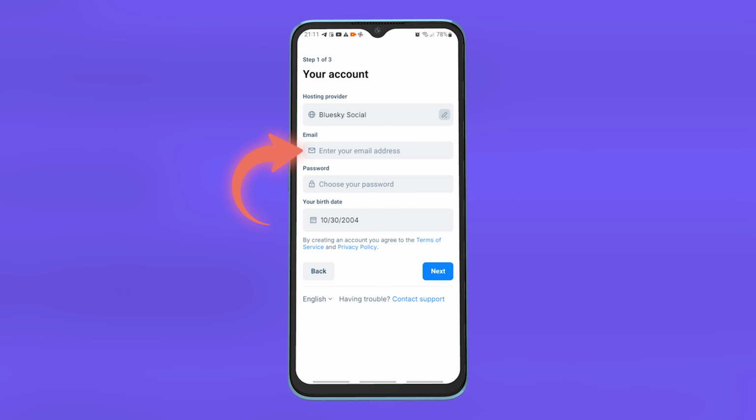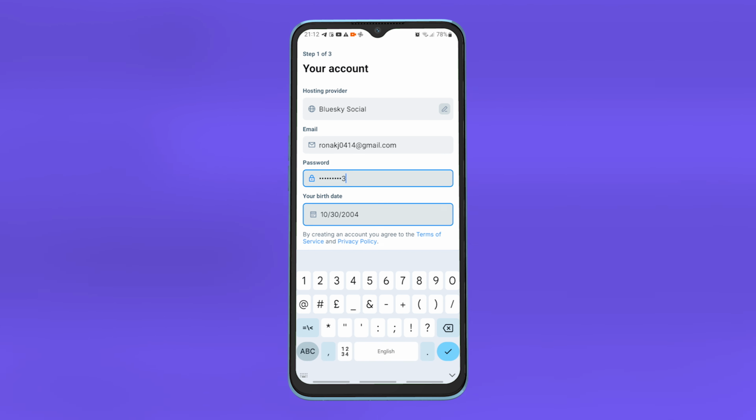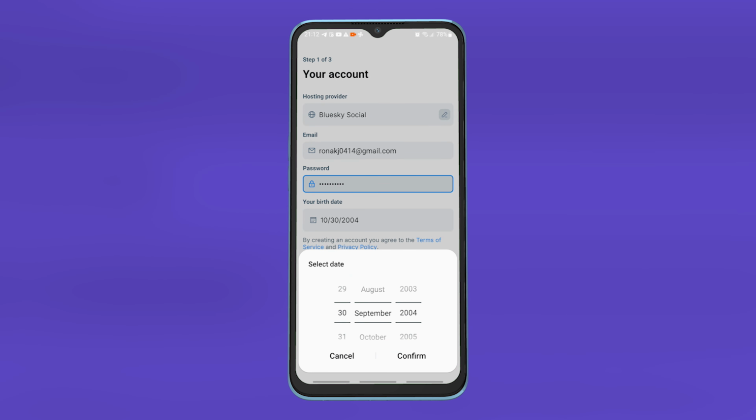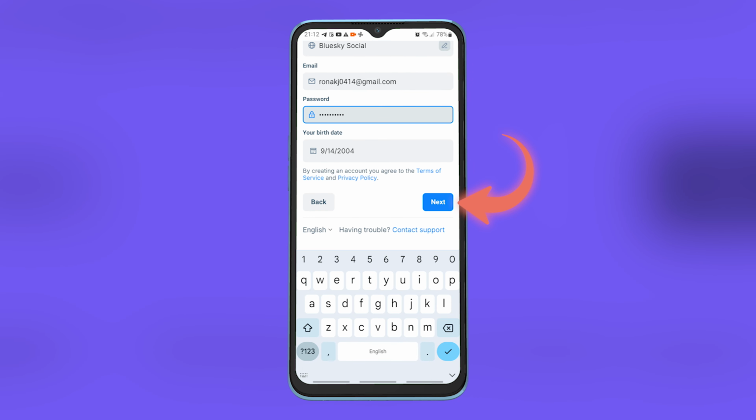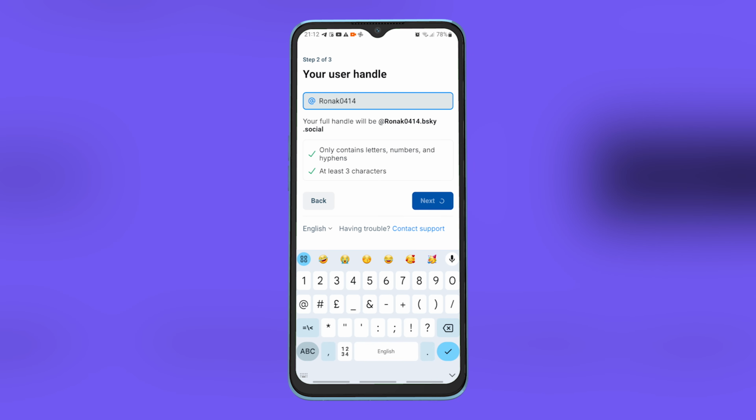Type in your email address here and set a password. Also type in your birth date. Then tap on Next. Create any user handle you want and tap on Next.